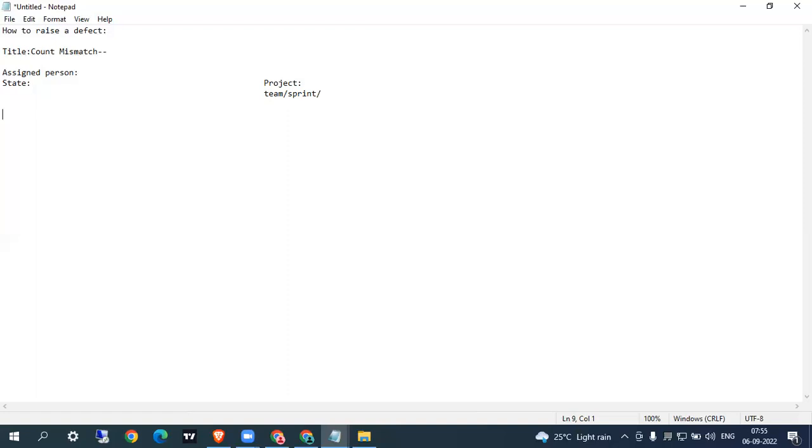In the description space, you can write in descriptive language, like as per the requirement, the count of source and target should match, but it is not matching. Similarly, regarding the bug, whatever you wanted to describe, you will write that. Or if you are using some test data and it is behaving in an odd way, it was not giving the correct output even though you are giving the correct test data. Those things you will mention firstly in the descriptive space.